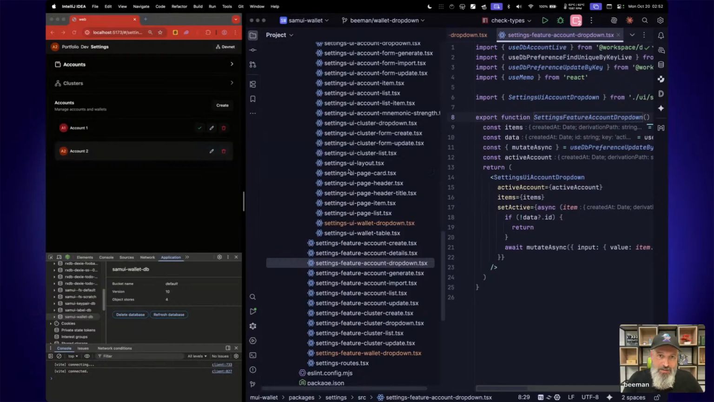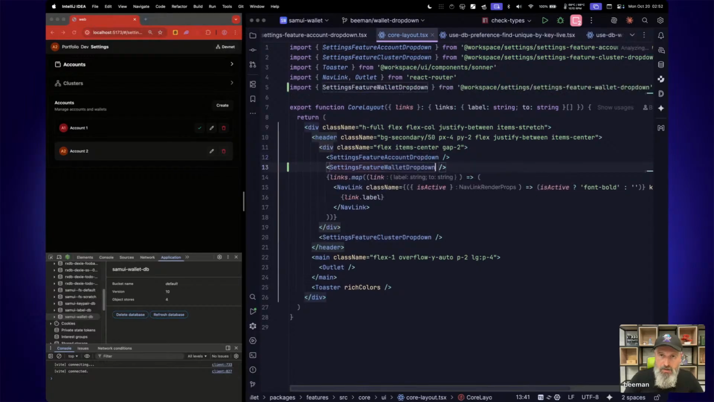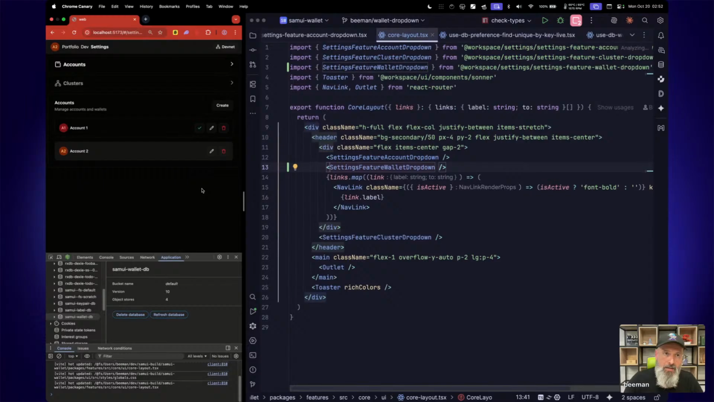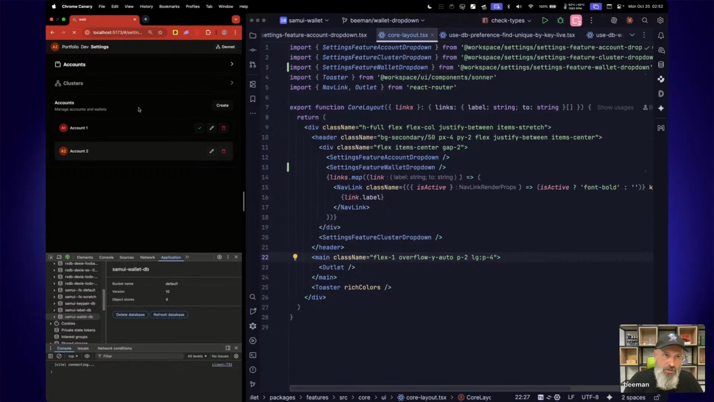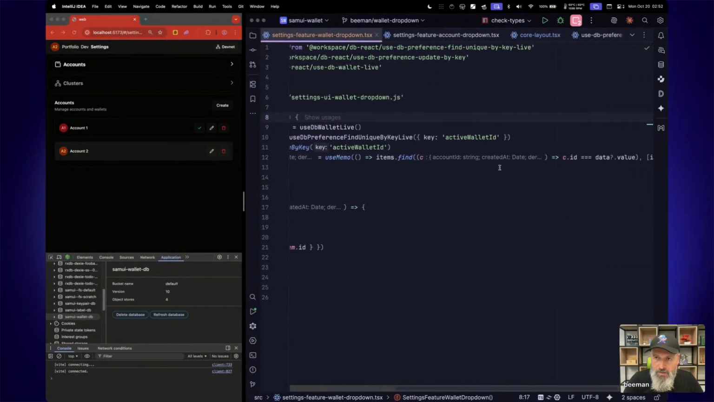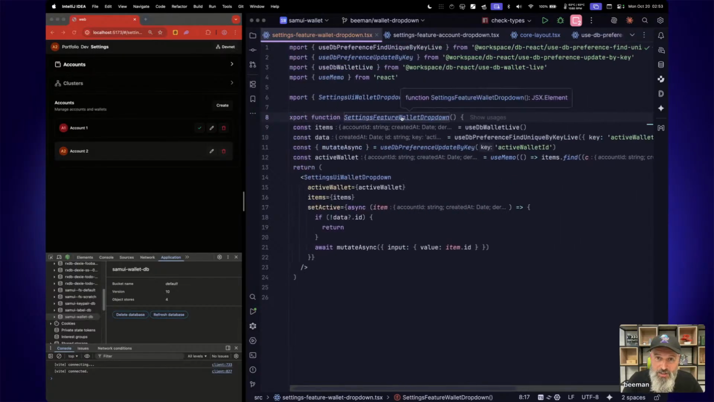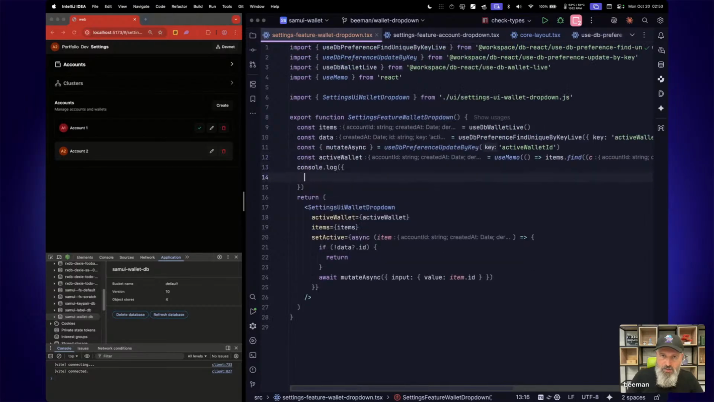Anyway, let's go back here and let's see if we do settings, feature, wallet dropdown, what this looks like. Now, I'm a bit confused that I don't see it just yet. I probably just got distracted by chatting with all of you guys, which is great. So settings UI wallet dropdown, it uses DB Wallet Live. I reckon it's somewhere here where this thing is just not being set. So let me actually console log this.